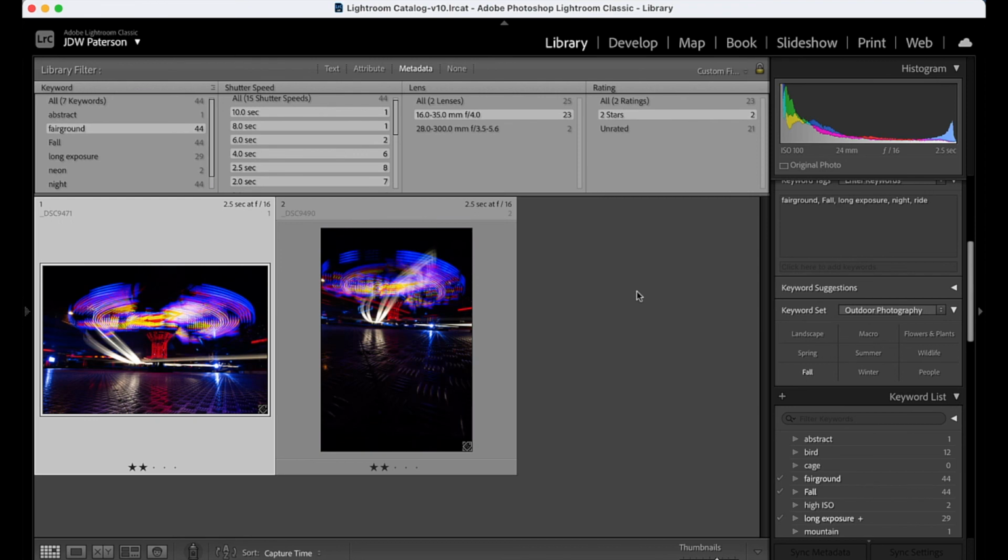So there we have it. That's a few tips and tricks for working with keywords and metadata in your Lightroom catalog.